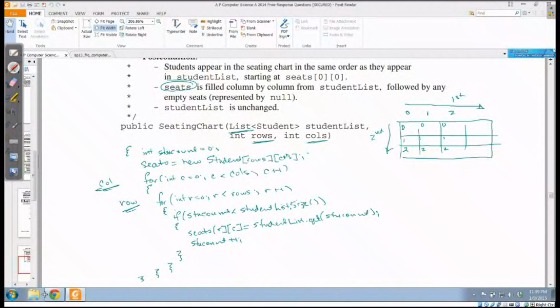And this is something that the AP has put a lot of emphasis on recently, that you should be able to not only deal with a matrix the usual way in rows and columns, but also be able to deal with it in a non-traditional sense. So this is our first problem. This is 2014 free response problem 3. And this is actually problem 3A.